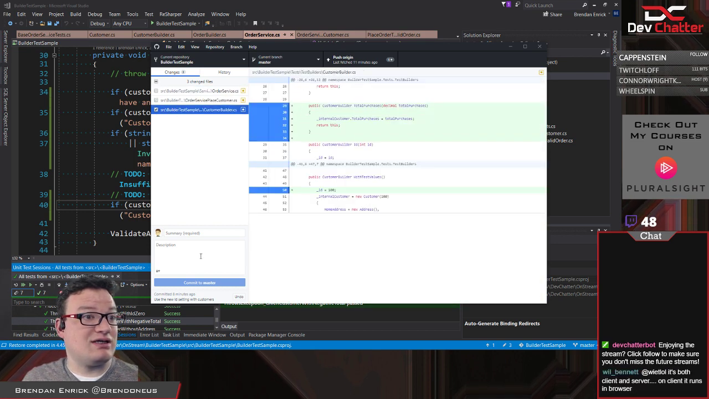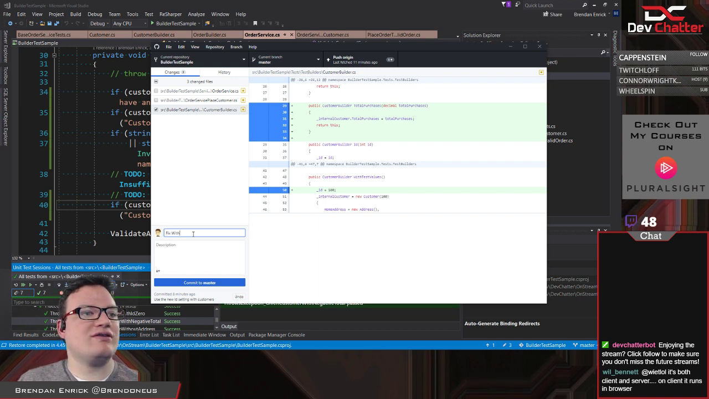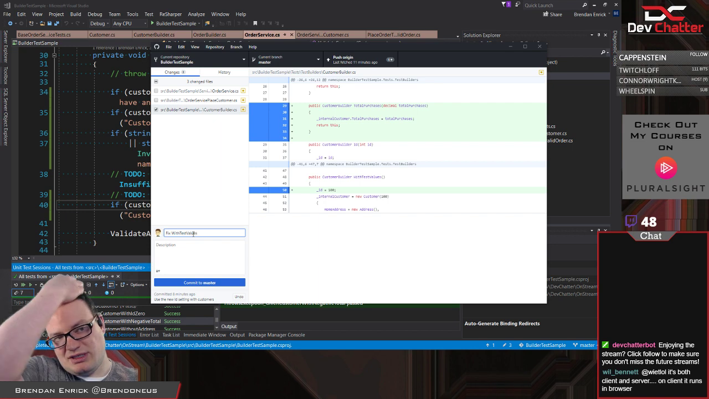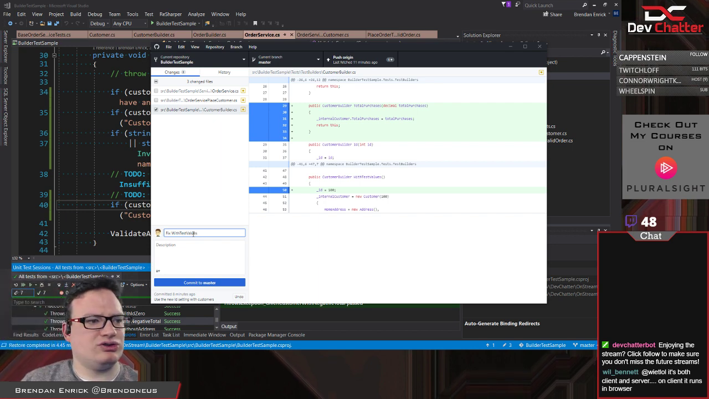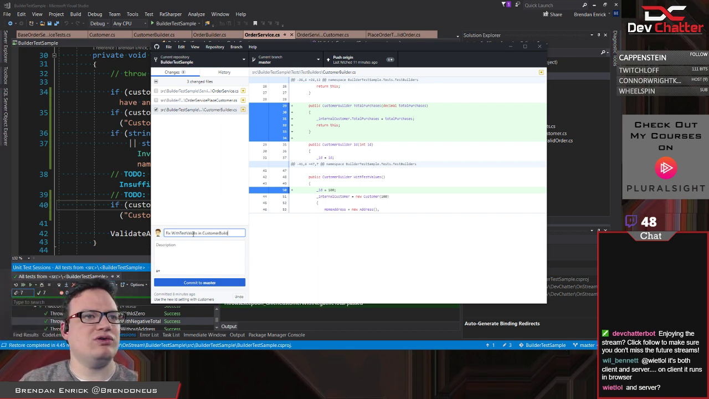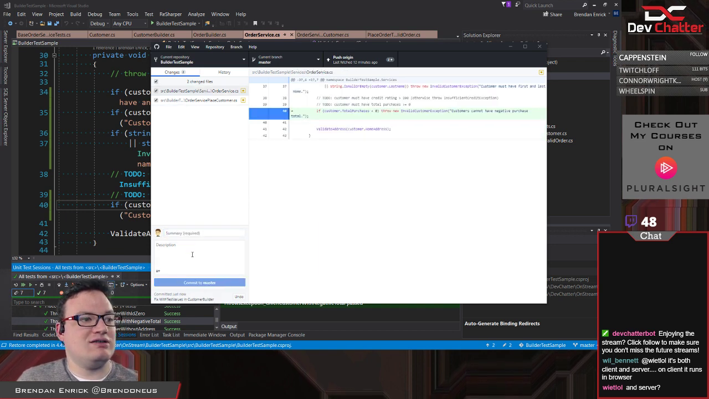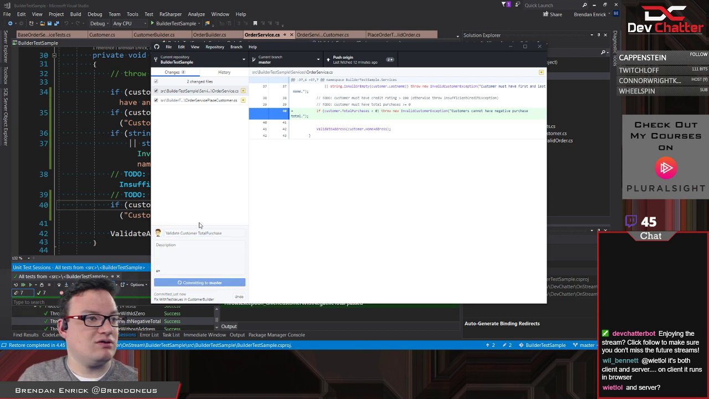So this fix with test values in customer builder. And that is validate customer total purchase. Okay.